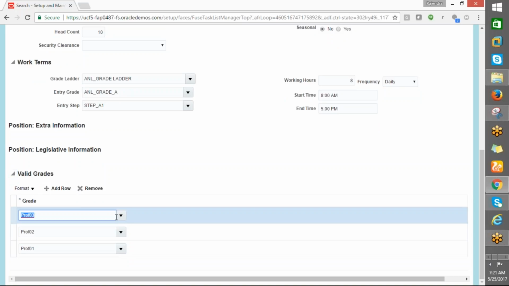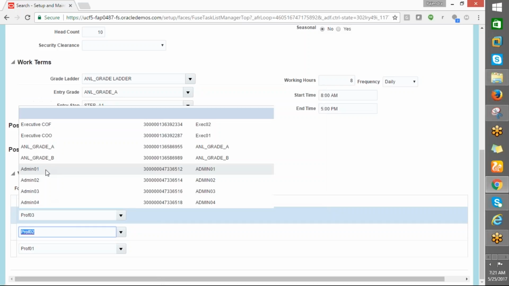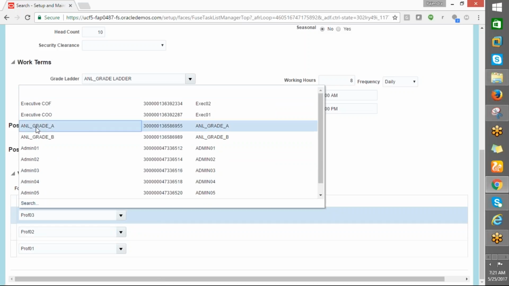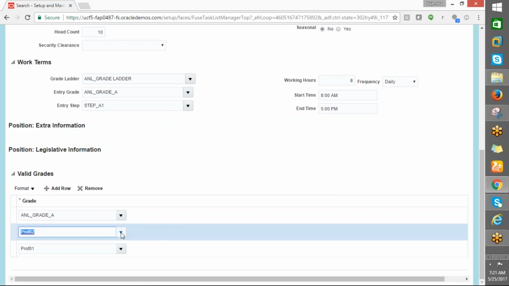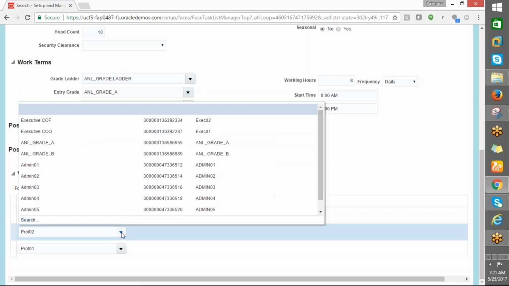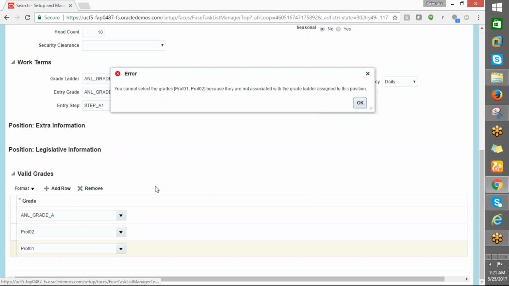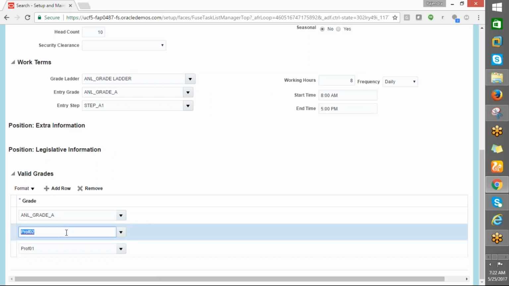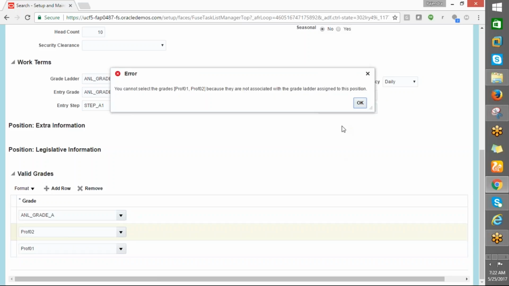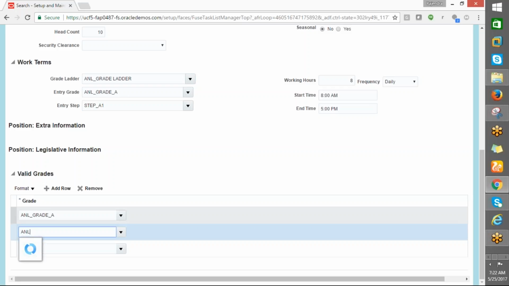So here, let me check whether there is any kind of valid grades. Okay. So here this is the grade, right? So our valid grade is ANL, grade A. Okay. So then we can go for the grade. So okay, it's fine. So we have the valid grades. You can't select the option because they are not associated with the grade ladder assigned to the position. Yeah, correct. So because here what we can do is I am just taking the grades related to.